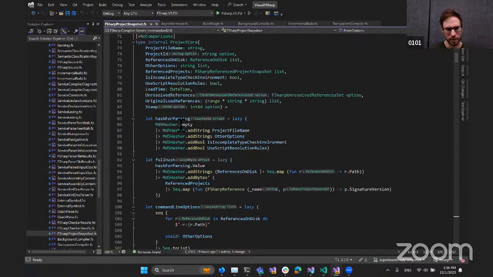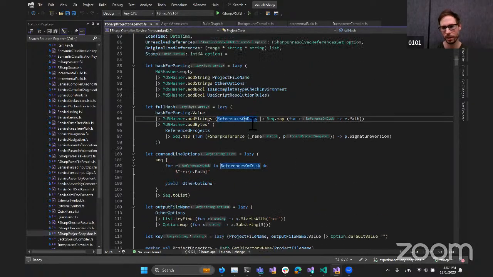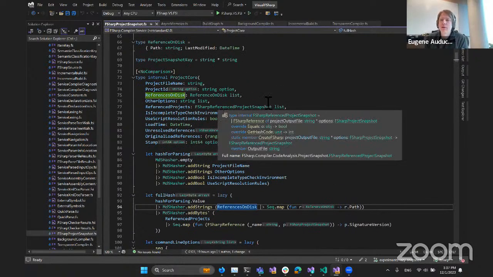And here I have hash for parsing, which basically should contain only the stuff needed for parsing. So you don't need references for that, because they shouldn't influence it. I guess that's the main thing here, references and the reference project are not part of it. But you still need to at some point construct the first project snapshot. Yeah, that was my point. You need, sorry, go ahead.